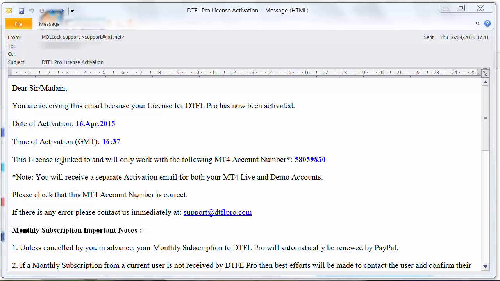The first thing to notice is it's not sent from DTFL Pro, but from my licensing partner, MQL Log Support. Please ensure you don't miss it. Now let's run through the information contained in this email. The date and time of activation are clearly displayed based on Greenwich Mean Time, and your initial license will run from this date for a period of 1 month. I also add a few free additional days to allow time to deal with any payment processing issues that may be experienced with PayPal.